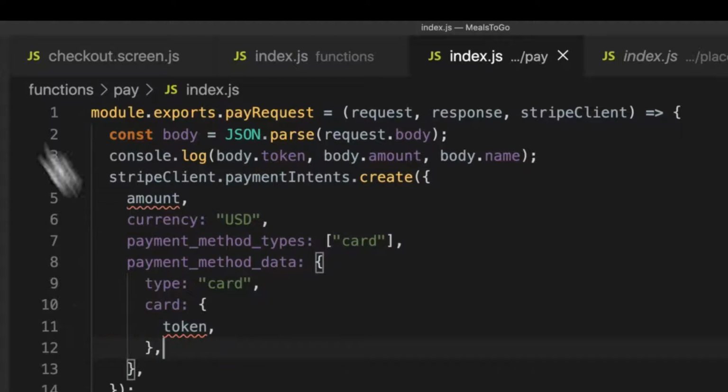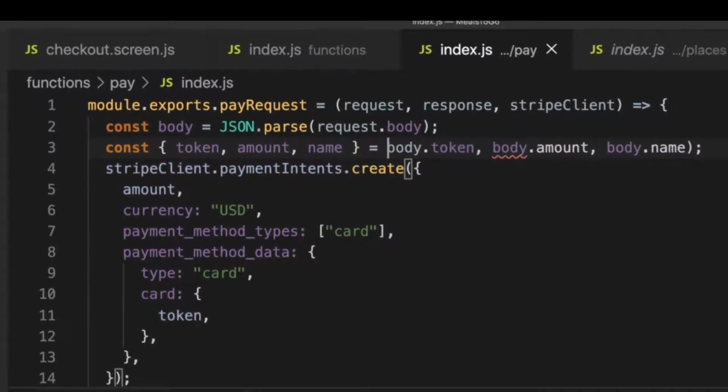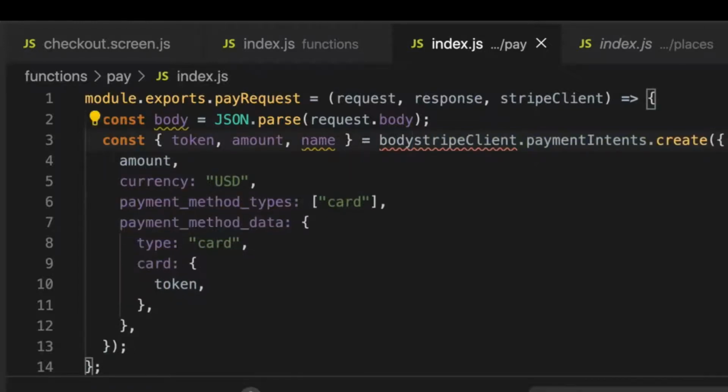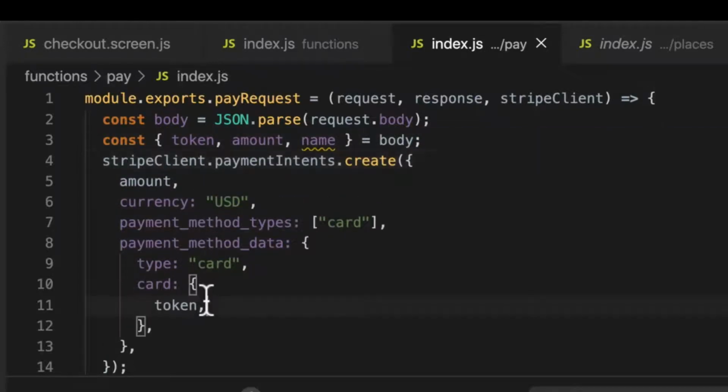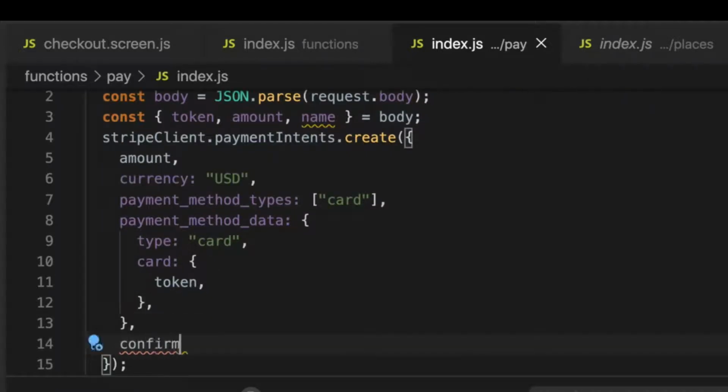And by doing this, first of all, we need to grab our token: const token, amount and name off of body. And then we'll delete the rest of this to not muddy up everything. So let's do that. So now we have our token and we filled in our card into our payment intent. And then at the end of this chain, we're going to say confirm true. That'll process the payment for us.